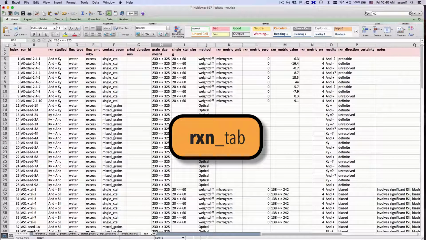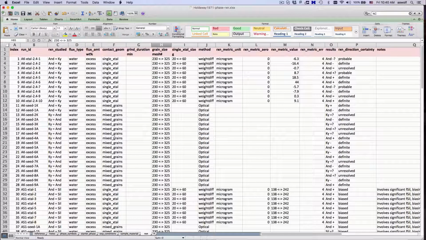The reaction tab provides information and details about the exact reaction that was studied and which direction it was observed to proceed. This is a fairly complicated tab, and so we have a detailed video about how to fill out the reaction tab, which is linked on the screen right now.